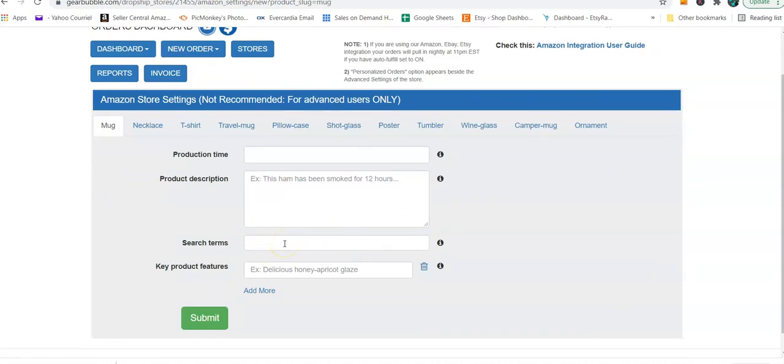Search terms. There is a search term bar in Amazon listings. Now, if you have already put in tags on your Gearbubble listing, these search terms will override those tags. So you may want to think about this if you are putting a lot of tags in your Gearbubble products when you launch the campaigns. This will override that. Key product features, you could put in some generic information about each mug, dishwasher safe, microwave safe, that sort of thing.